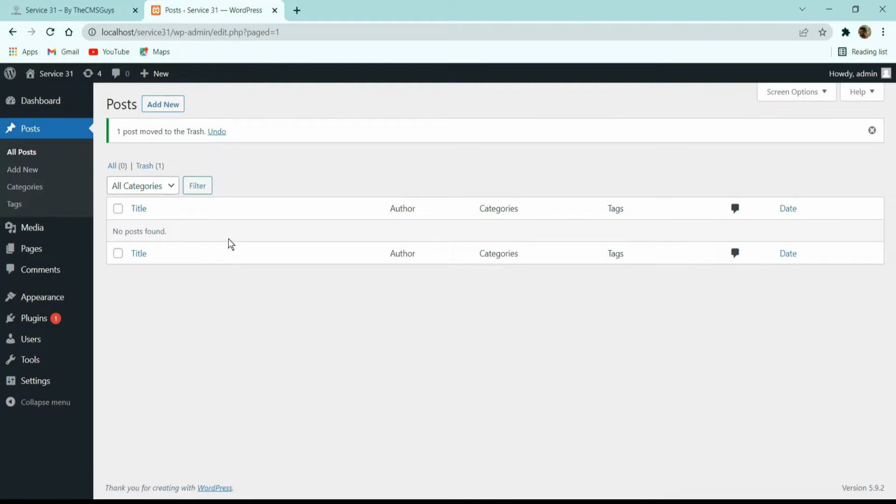If you are creating any blogging site, or if you have a blogging section in your website, then from this post section you can create different blog posts, and it will display over here in the blog section. And here you can create different categories, so you can give different categories to your blog post, and you can also give different tags to your blog post.